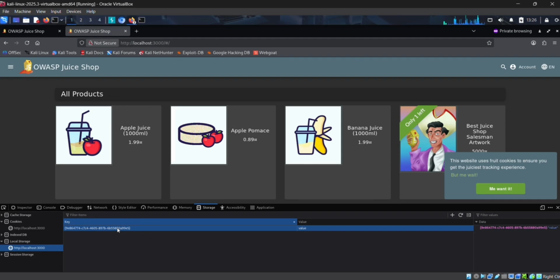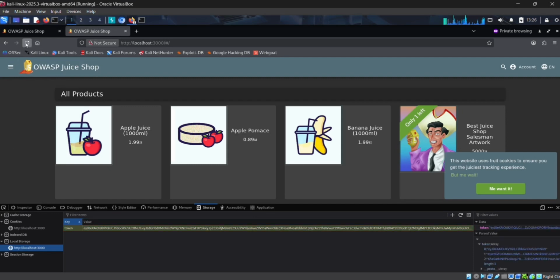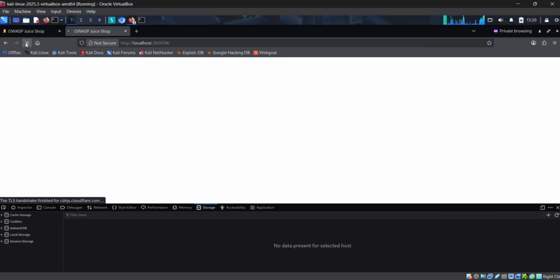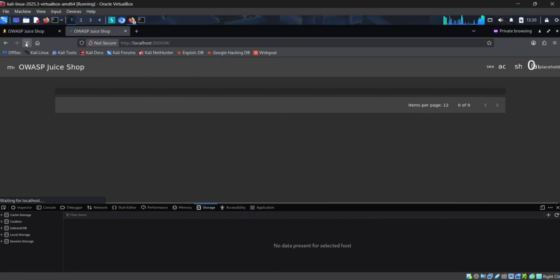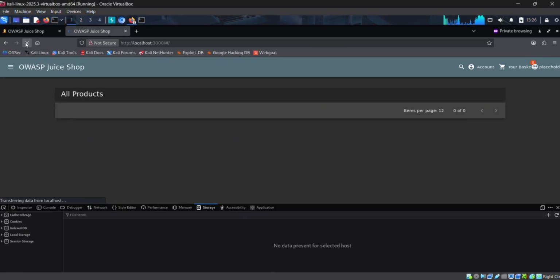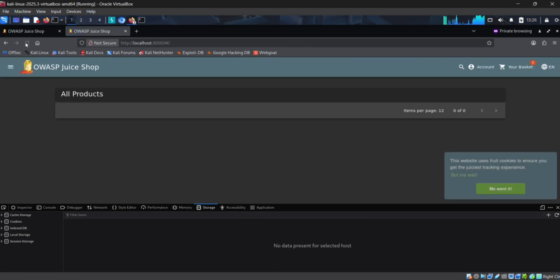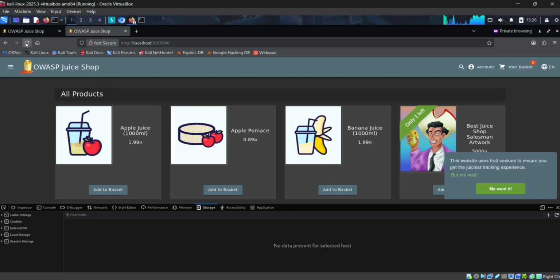There is no box for token. We have to add the token box and add the value, and then paste the token that we copied before into the value box. Then refresh the page. After refreshing the page, we will be at the account page, but previously we were at the home page. So basically, using that token, we can log into our account.